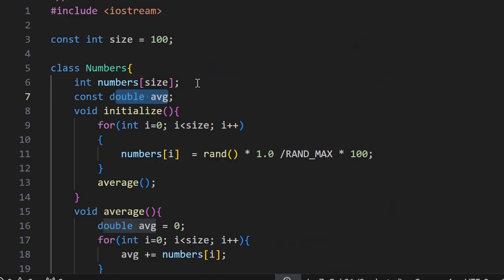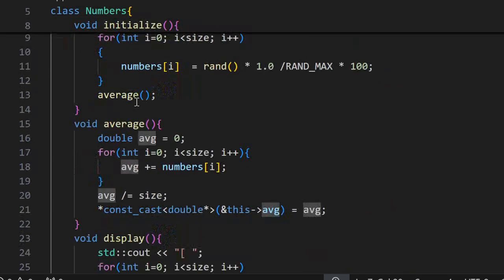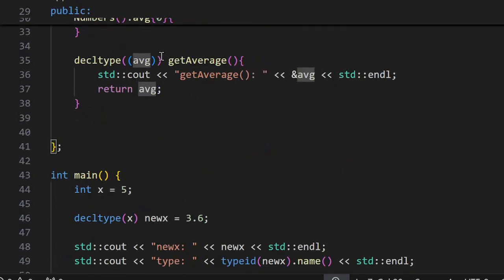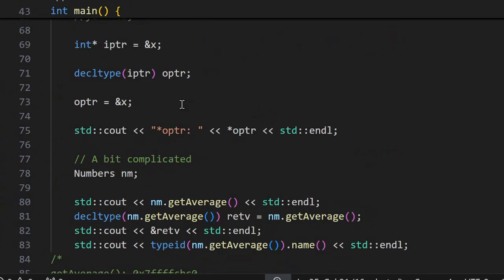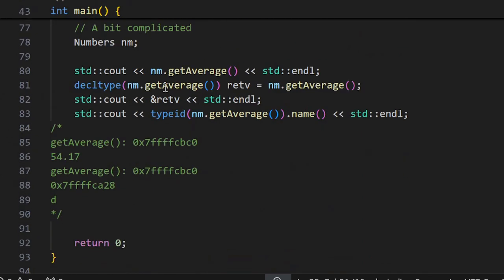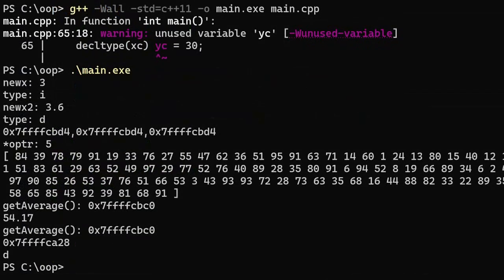This is not a good programming style. This actually breaches the data privacy, but it solves the purpose of demonstrating how you can use this decltype to capture the reference in the function return. So at this point we have this, and then it is returned. So let us try to compile and see the output.